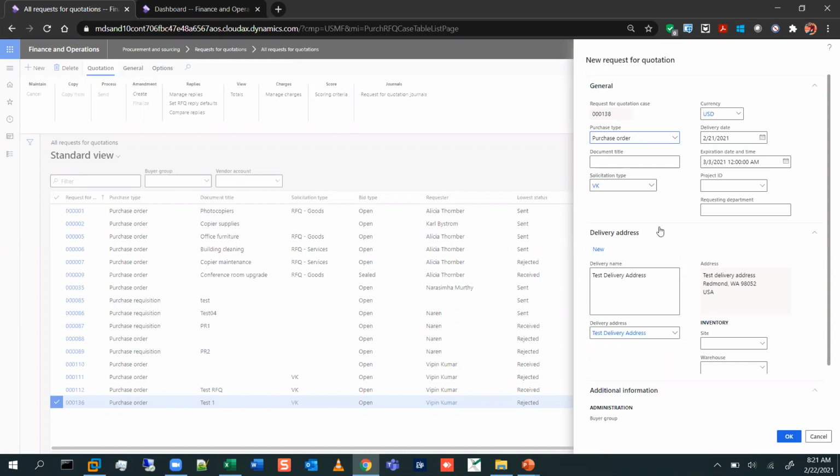Let us try to create one. Let me add a document title, not a mandatory step though, but anyway, you can write, let me say, test RFQ XYZ. Now this is the solicitation type. It's defaulting, so I can just select this.